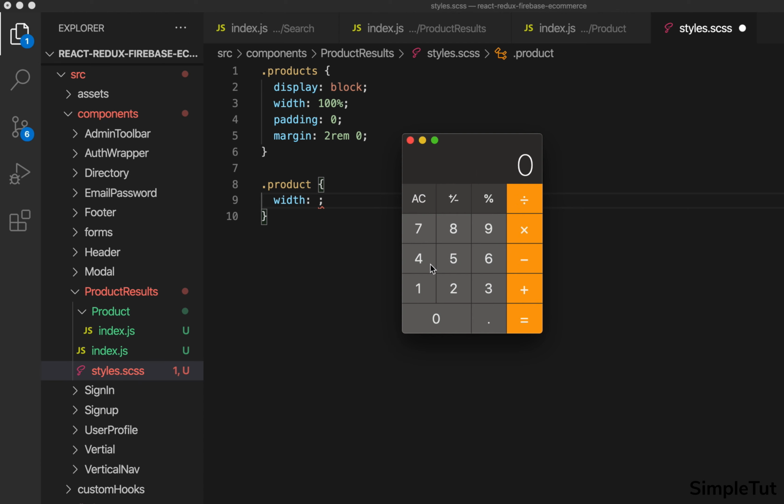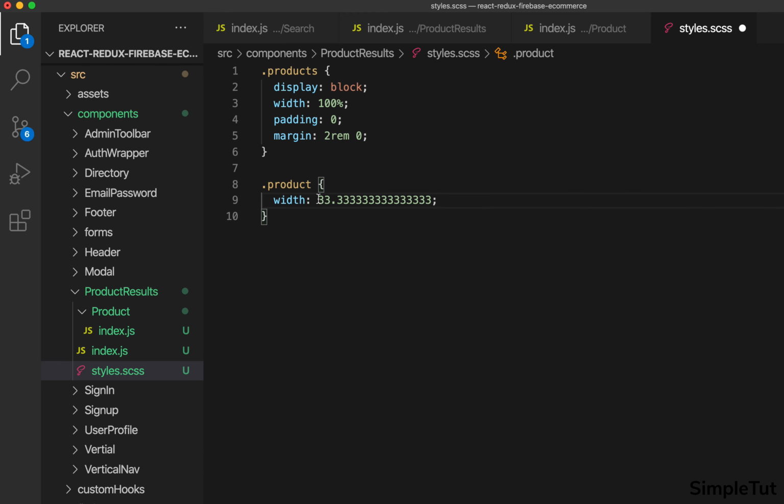Imagine I have a 12-column grid, a grid of 12 columns, and I want a 3-column row. I would divide the total number of grid columns by the number of columns I want in my layout, which is 3, which gives me 4. I can then divide that by 12, which is the total number of columns, and times that by 100. It gives me a percentage. I'm going to take that percentage and apply that as a width.